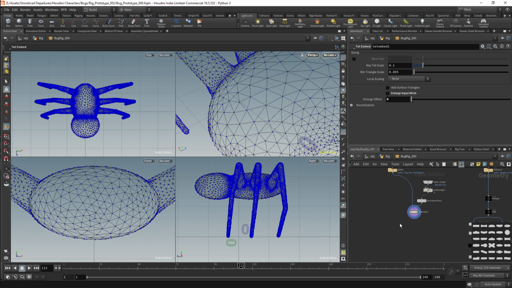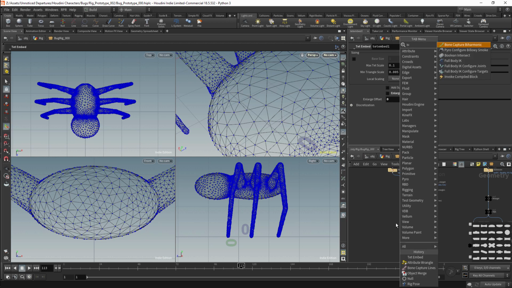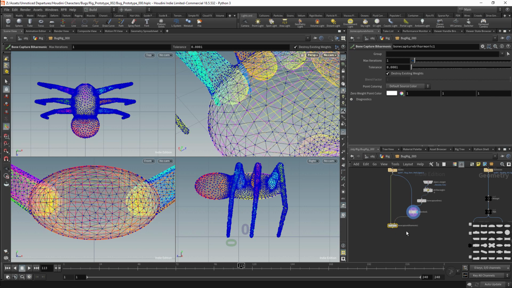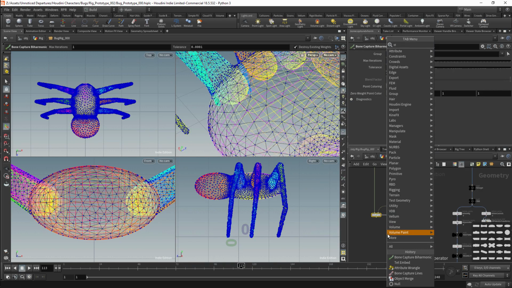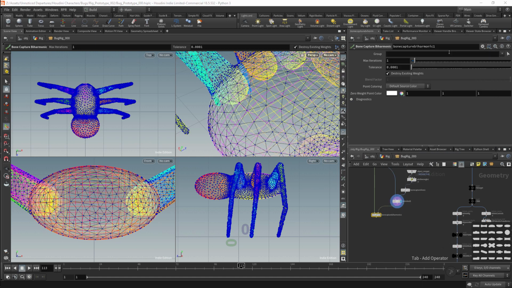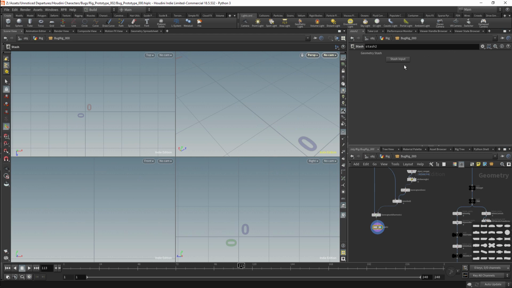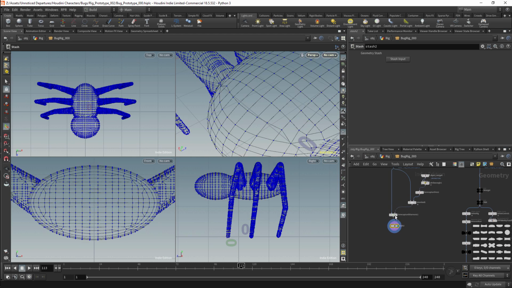We can now create the weights themselves. We'll do this using a bone capture biharmonic node. The first input will take my original mesh, and the second input will take my tetrahedral mesh. I now have the weights for my mesh. I do not, however, want to have these weights constantly being updated, so I'll get a stash node, and I'll stash the input. This way I'll only evaluate this network from the stash node.